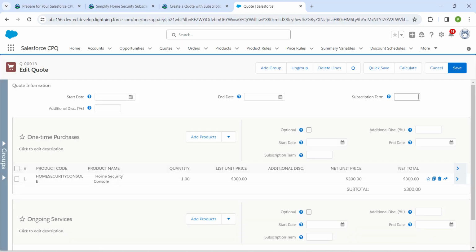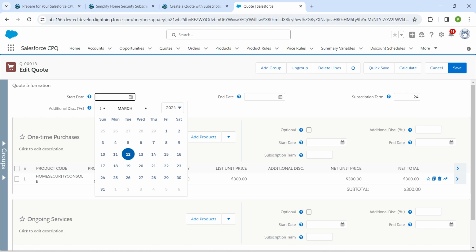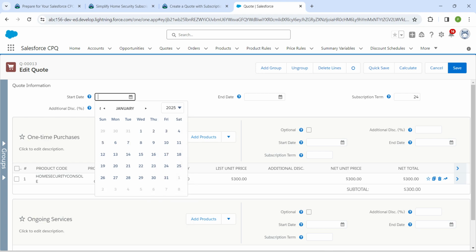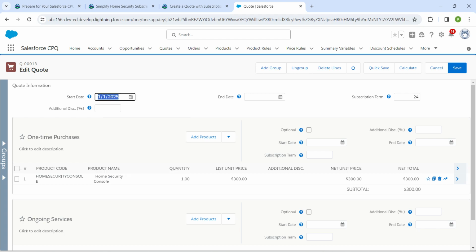So here in this subscription term, enter 24, and in start date you are gonna choose Jan of next month. So choose Jan and choose next year and choose 1. So which is Jan 1st of next year. And guys, now click on add products, which is next to one time purchases.